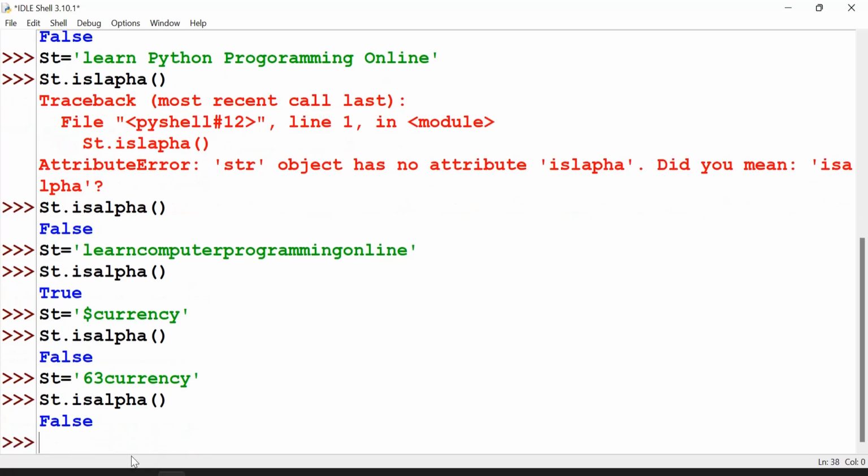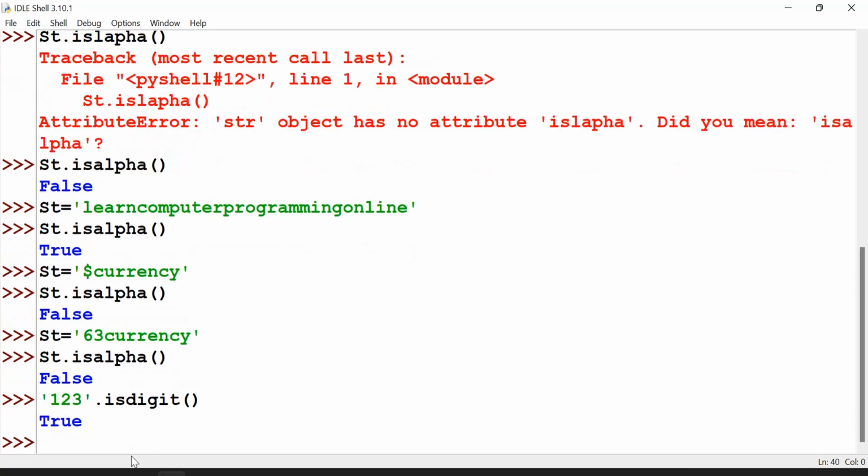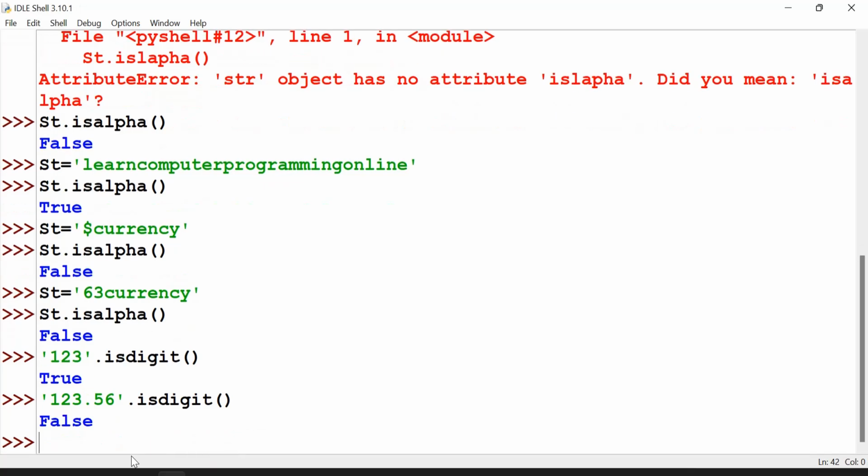So false. Now let me give some number, 123 dot is digit. It is true. Let me have some decimal number. You should not get confused. Dot is not a digit, so it will give you false. Is digit. Right?